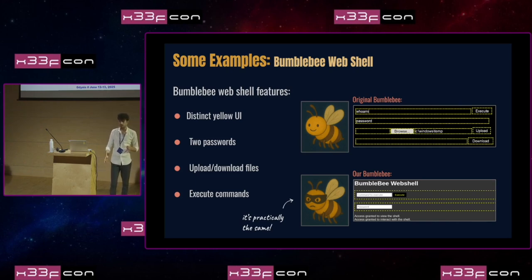Bumblebee has two passwords, one for interacting with the webshell itself and one for actually giving it and executing commands. It can also upload and download files from the infected system and execute commands on it, obviously.